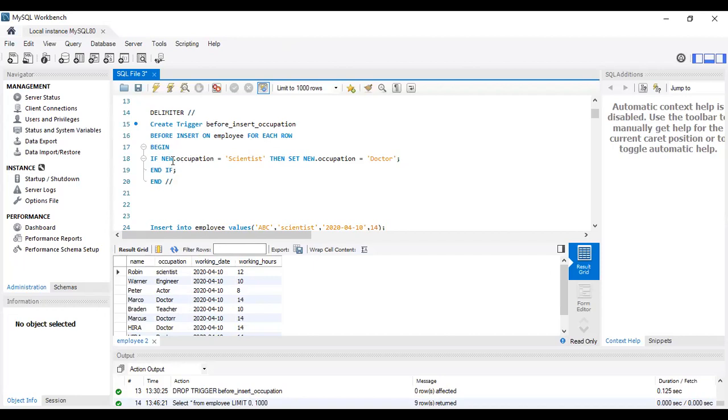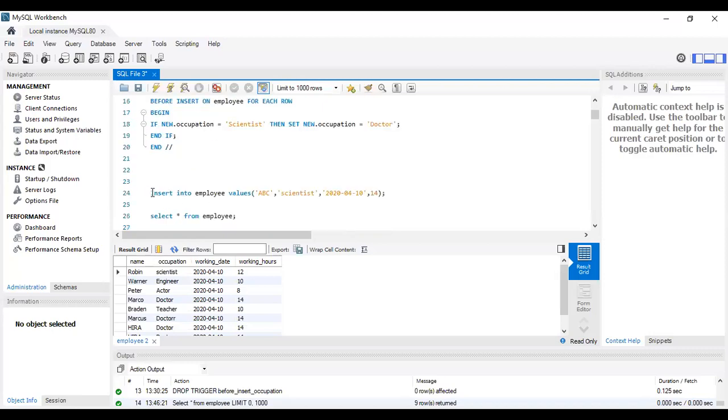New.occupation means new. What is new? New is a keyword which is going to take a particular value, based on the occupation column. Suppose a user inserts into employee some values like ABC, scientist. These are my 4 columns, right? So which is the occupation column? The second column. This value is going to be taken as the new value here, and it is checking whether it is scientist.